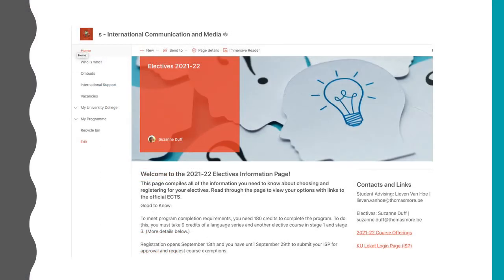As I mentioned earlier, we created a Sharepoint page to consolidate all of the possible information that you might need regarding electives and also registration for your ISP. And hopefully you can find the Sharepoint page for the student ICM program. From there, you will find all of the descriptions, all of the available electives, links to KU Loket, links to the course offering, and of course, the contact emails for the student advisor, Lieven, and my email as well.